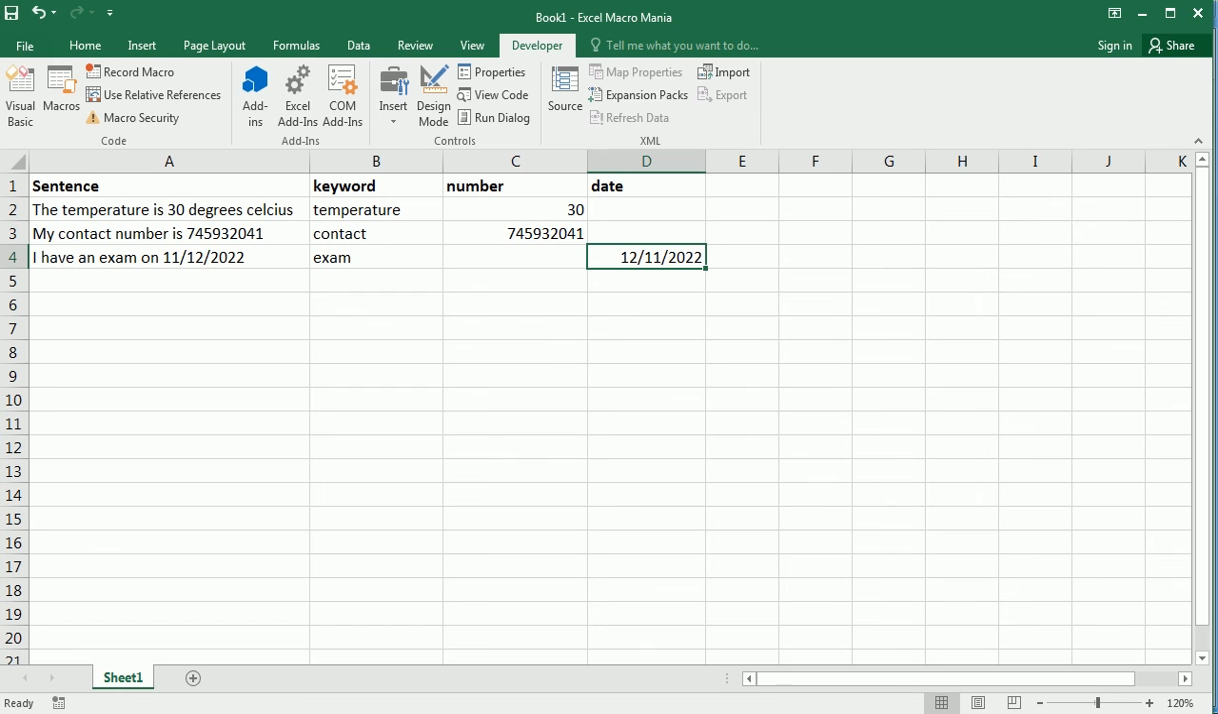So that's how we separate words and numbers in a cell in Excel using VBA macros.